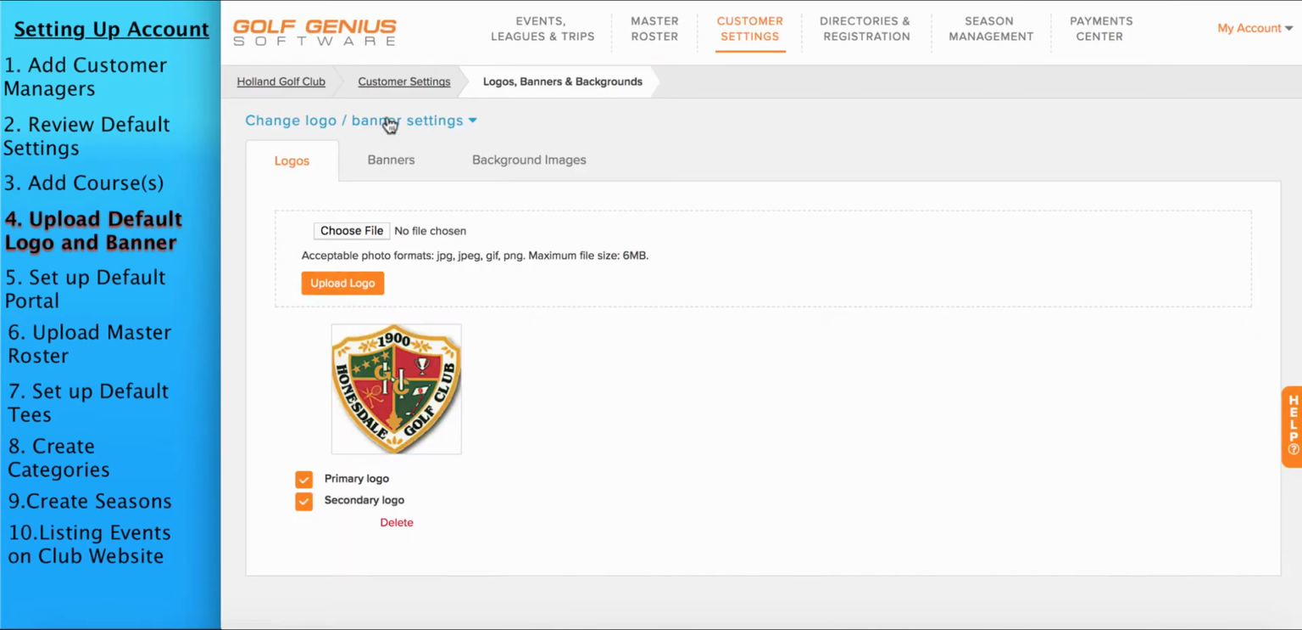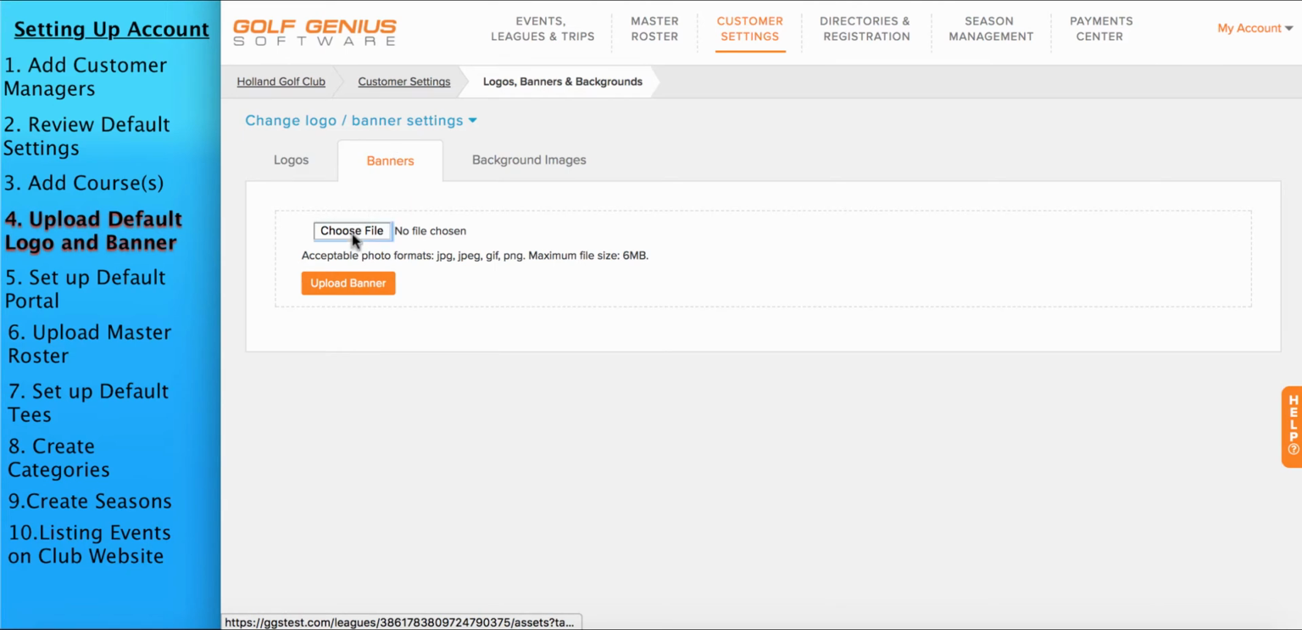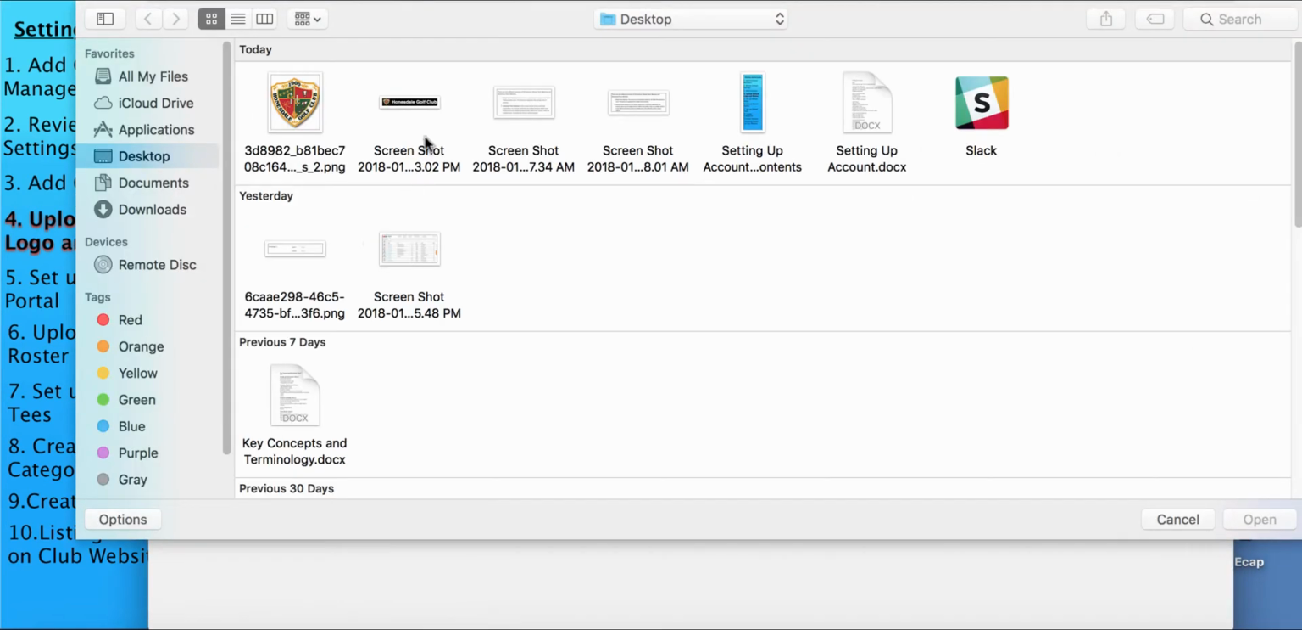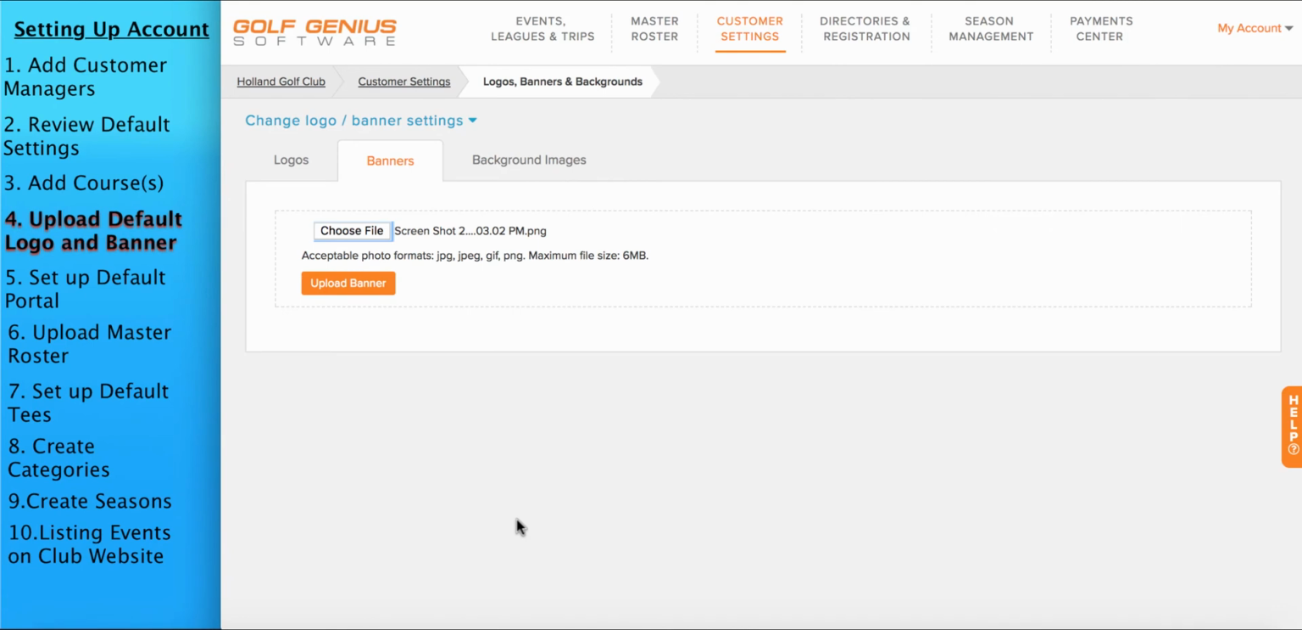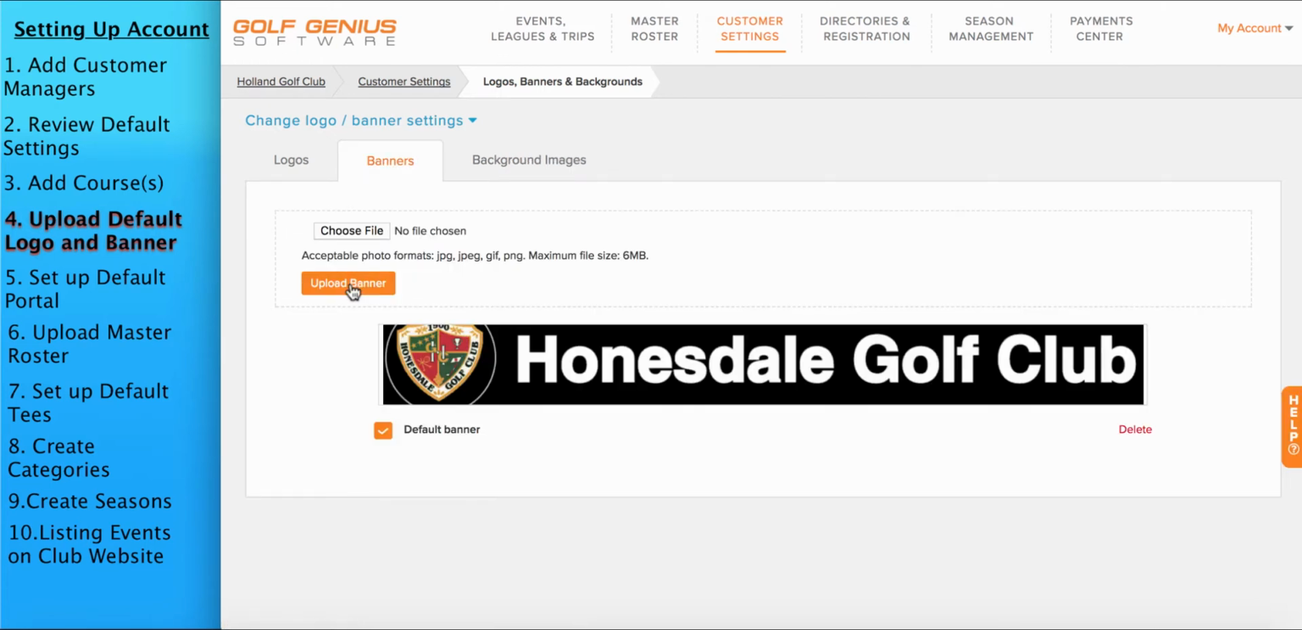After the logo is uploaded, you can go to Banners, choose File, and select your banner. Click Upload, and the banner will be uploaded. To learn more about managing your logos and banners, search logos and banners and background images in the knowledge base.